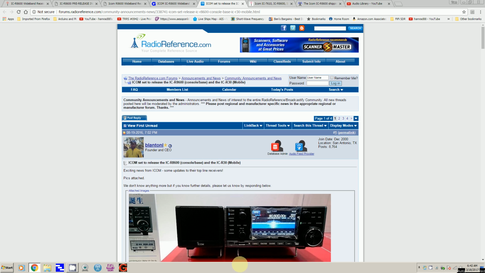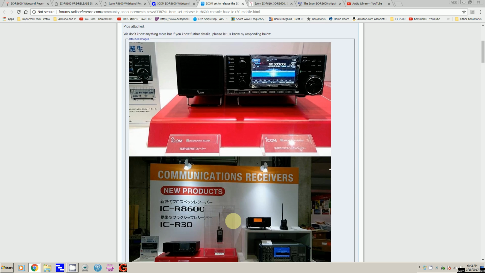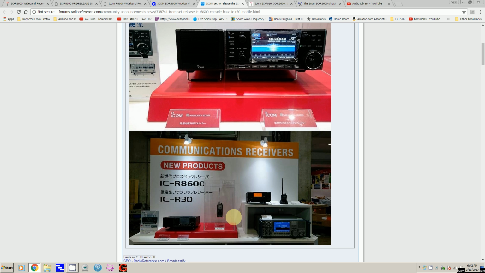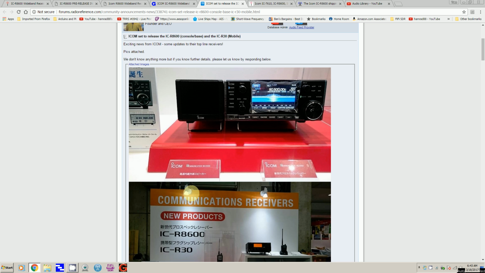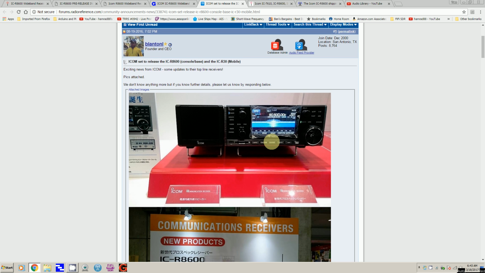Here's a picture where it was shown at the show in Japan. I'm not sure, I think this is a transceiver. You can see that it's a little smaller because it doesn't have any transmitter or high-powered circuits for transmitting, so it would be a little smaller. There's a close-up of it right there. It looks like it's about the size of my ICOM R71, which is still pretty good size.